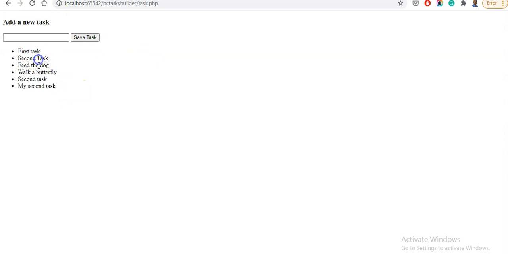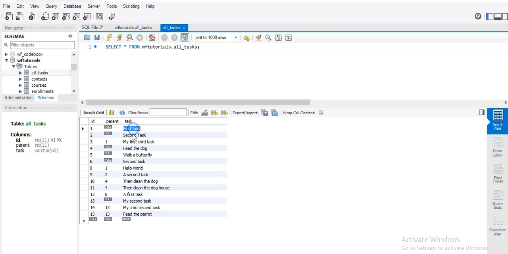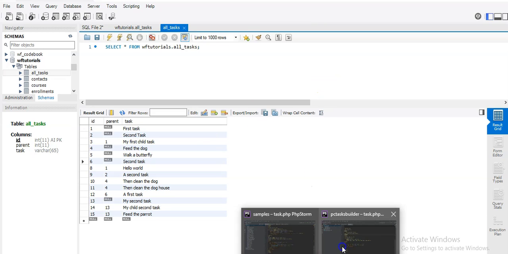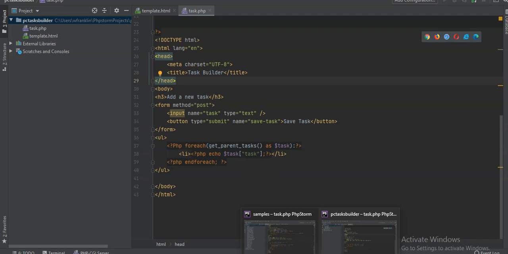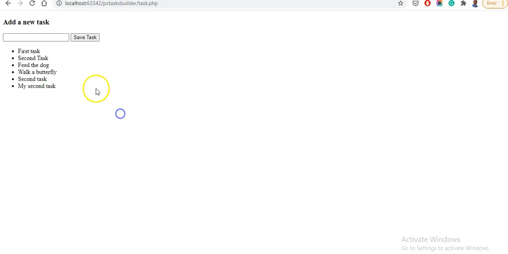So first task, second task, feed the dog, walk, butterfly, second task. So these should be all the parent tasks, right? First task, second task, feed the dog, walk, a butterfly. Great. So now we can get all the tasks. So we have that going for us. Now we want to display the child.